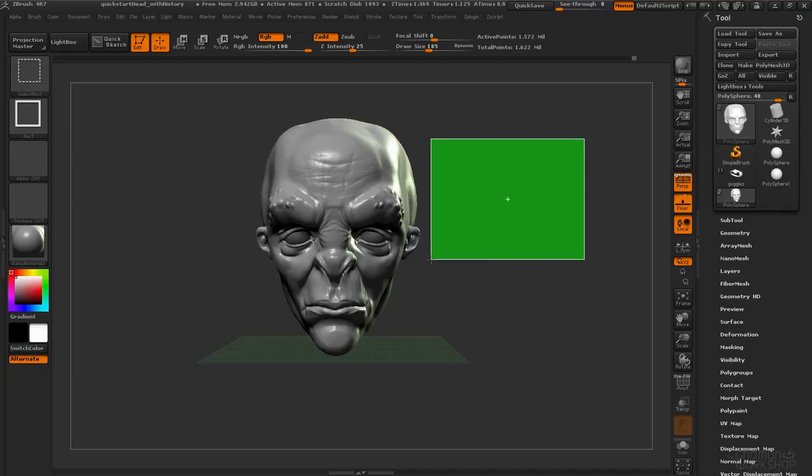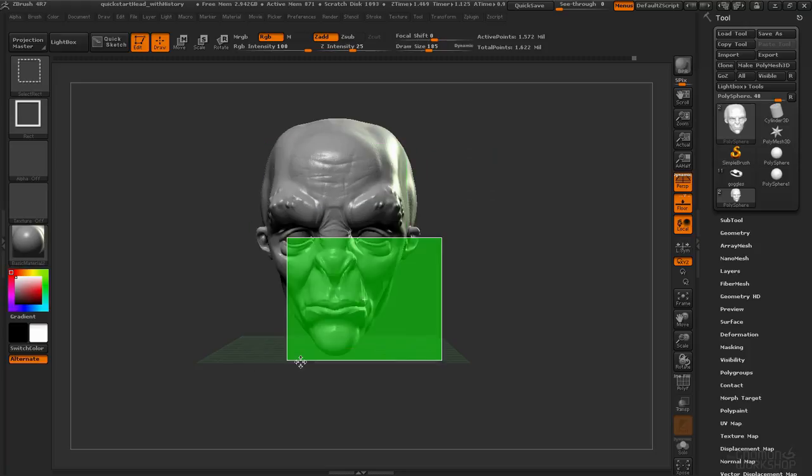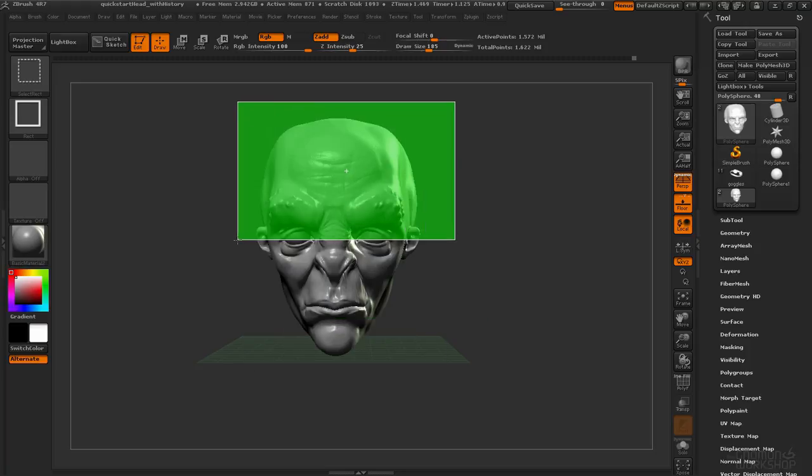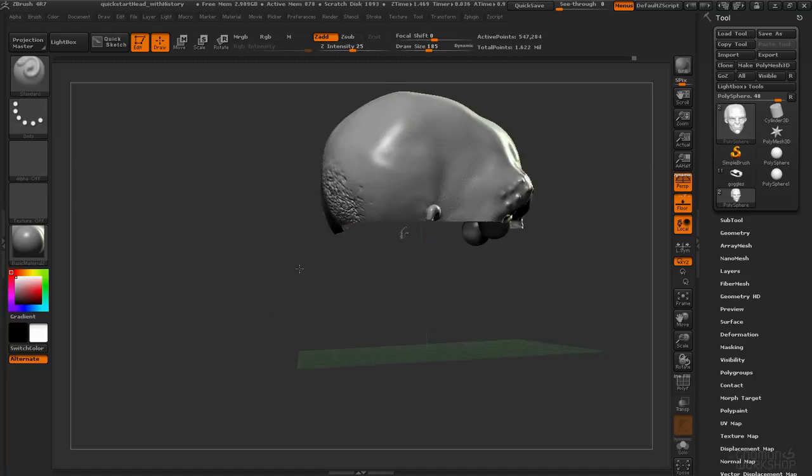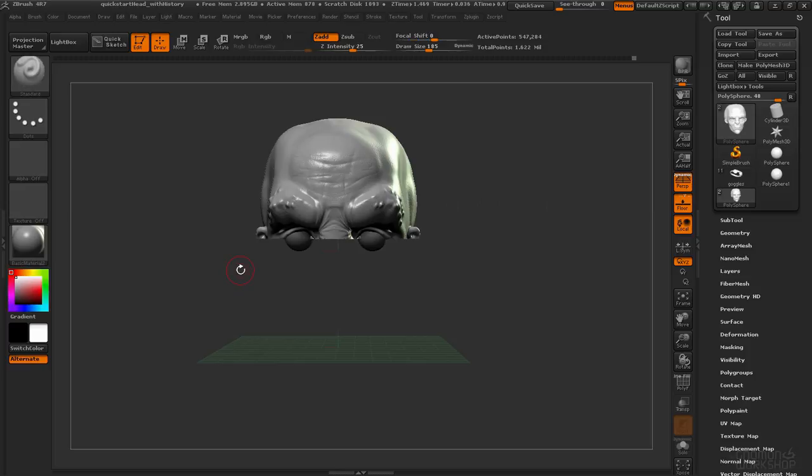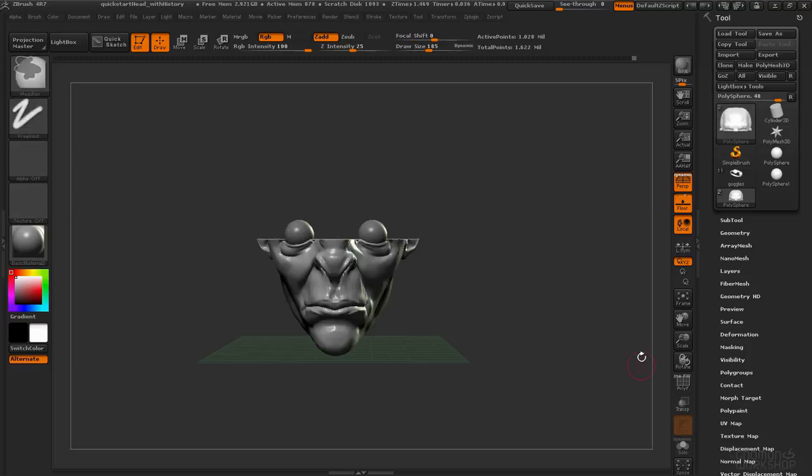I can now let go of Control-Shift and press the space bar to move this marquee around. Everything inside this marquee will be shown. Everything outside will be hidden. So when I let go, the lower face is hidden. If I need to invert visibility, I just Control-Shift, click and drag, and that will invert the visibility.